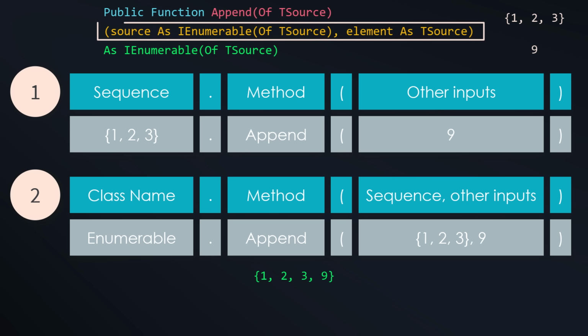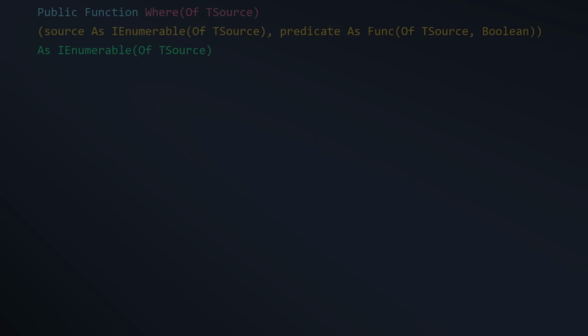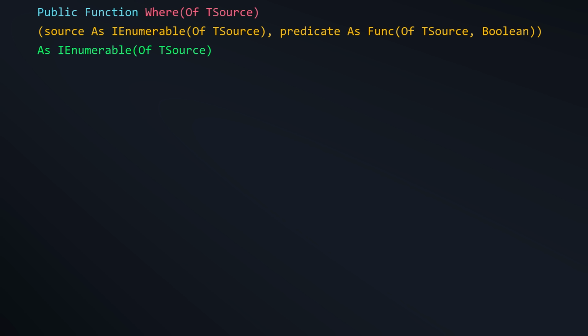As you see, this method doesn't contain any input parameters of type function, therefore we don't need to use lambda expression. Let's see another method, for example, Where. Where filters a sequence of values based on a predicate. This method contains two input parameters, source and predicate. Source represents the sequence, which we want to query. Predicate is of type function, which means that we have to use lambda expression for this parameter.